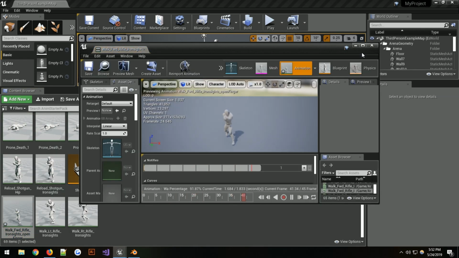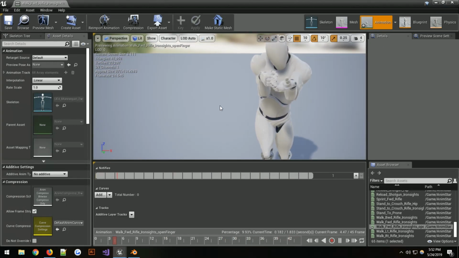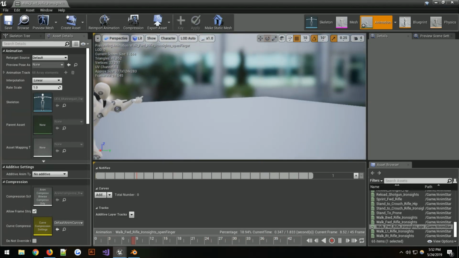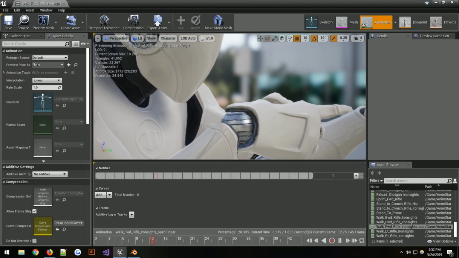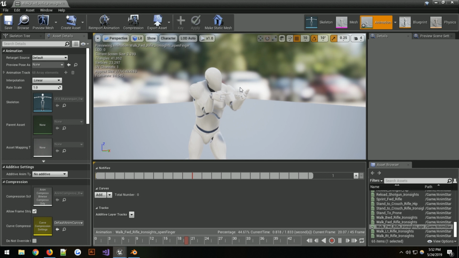Here comes Persona. So this is so tiny to look at, but here it is, and proof perfect is that my finger is open while I am walking forward with the rifle.